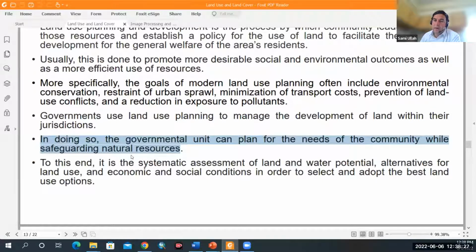So you have to keep in mind, whenever you are doing land use planning, the community need. But you don't need to forget the natural resources. The community need can be fulfilled, but not at the cost of deterioration of the natural resources. So we have to use a strategy to manage the land to get maximum benefit from the land for the local inhabitants, economically, socially, and environmentally.